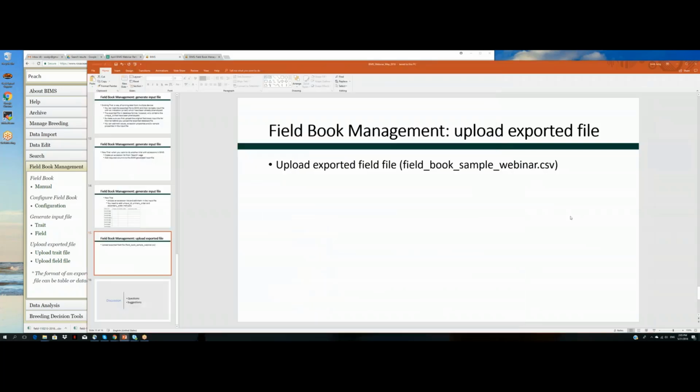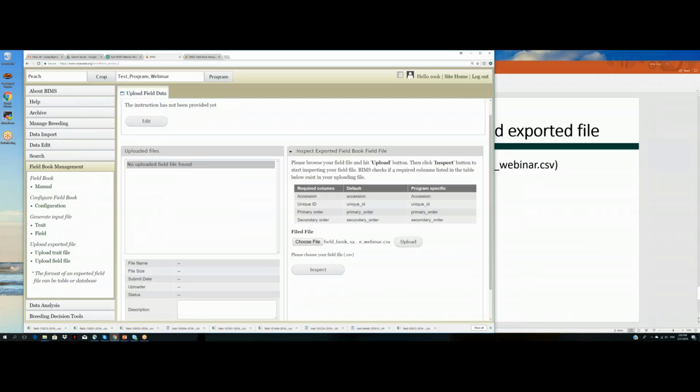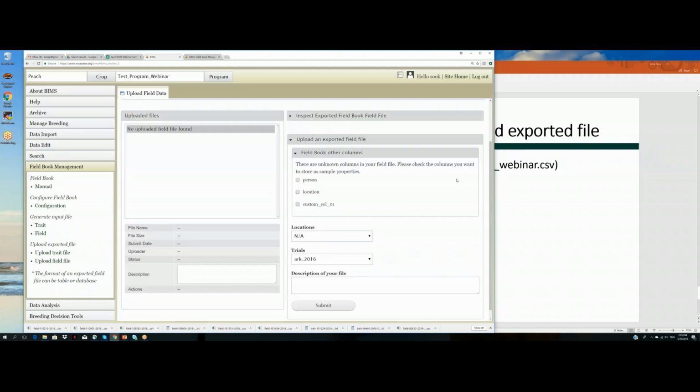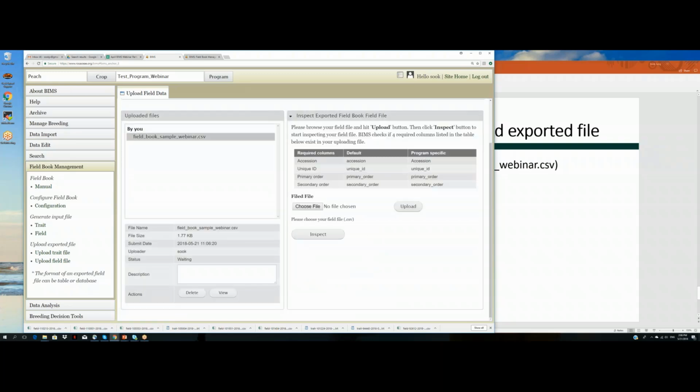So you have that file on your computer and come here and choose file and upload. And this inspect button looks at all the columns in your file and finds the columns unknown to BIMS, like person, location. If you want to load them into the BIMS database, you can check them. If you don't want them, you don't have to check them. And if you want to associate with a certain site, you can do that. And the trial names you associate it with. So you have to have the trial name first. Okay, and then submit.